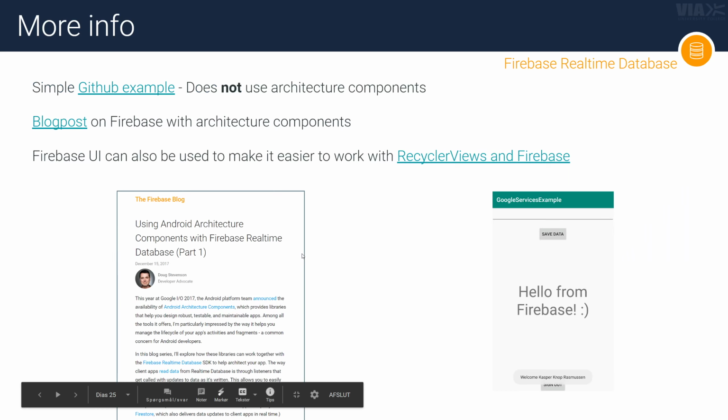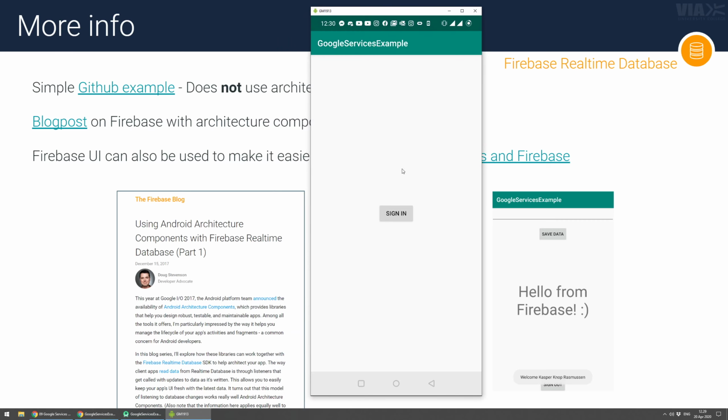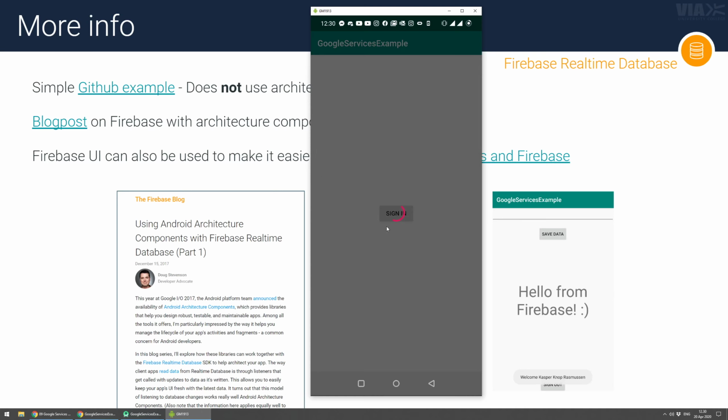Okay. And that's pretty much it. So let me just show you here. I have an example here I just made very briefly that has a sign-in. So you can basically sign in. And now this is smart lock, so it tells me, do you want to sign in with this email account you already have here, or do you want to do none of the above and then go into some form where you can specify Facebook login or whatnot. But I'm just going to sign in with my Google account here.